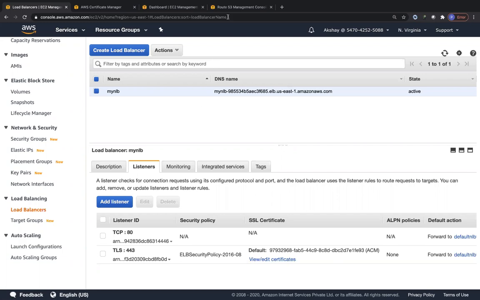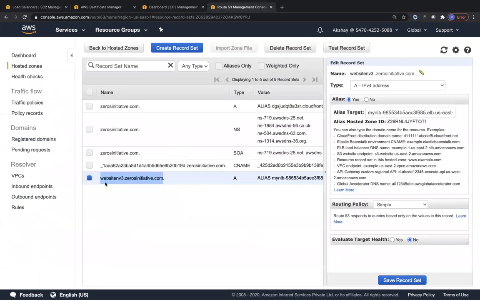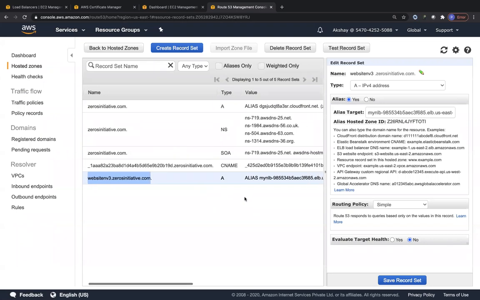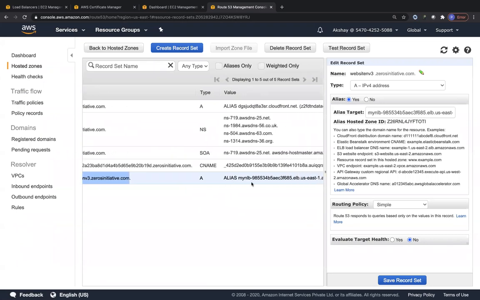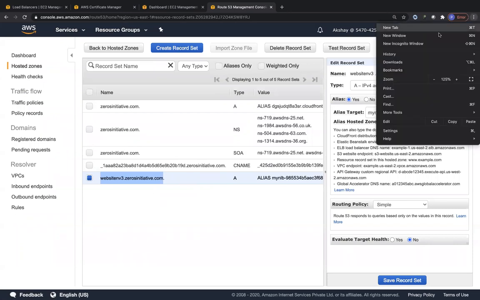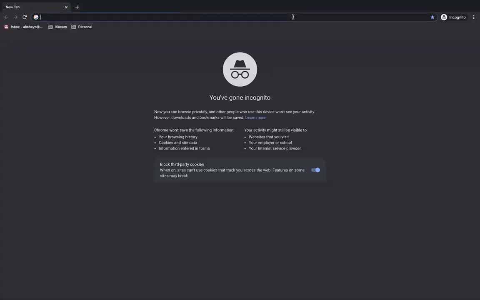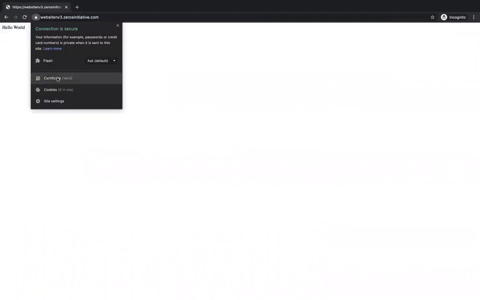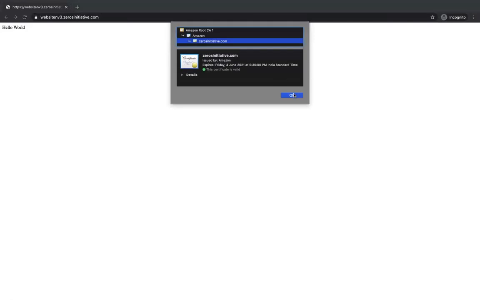So the next step that we have to do is go to Route 53 and create a DNS record of whatever name that you would like, and do an alias record to your network load balancer's DNS name. So now if we take this DNS name and we open up an incognito window and paste it on the browser, we should be able to see the traffic is on HTTP. But if we try to move it to HTTPS, we should be able to see that it's secure and it's using a valid certificate which is issued by Amazon.